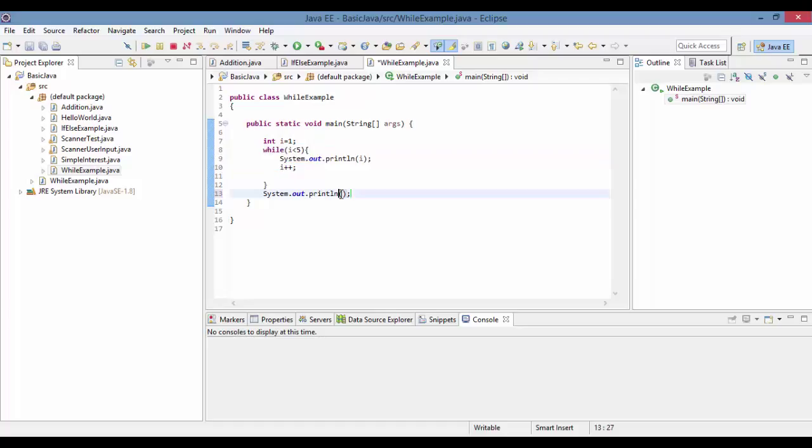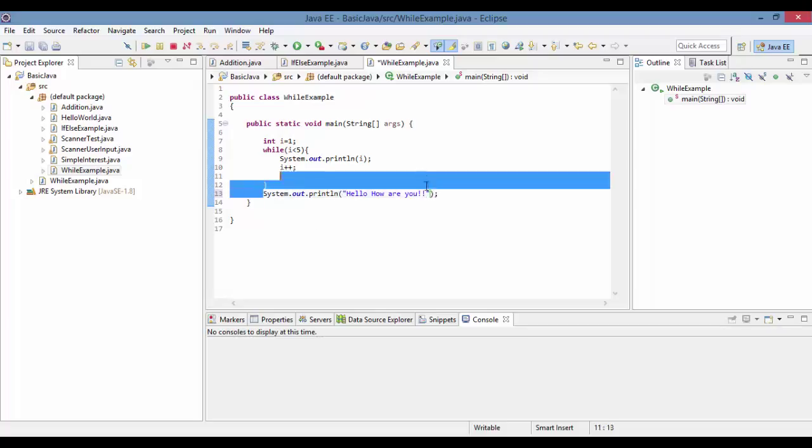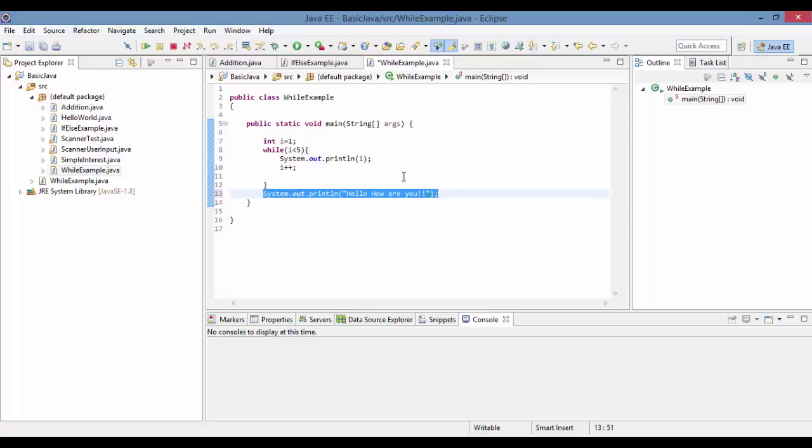So here we're going to say whatever we want to do. Hello, how are you? So this statement is out of the loop. So no matter what the loop is going to print or not, this statement will always print because this is outside of the loop condition. So there's no condition applied on this statement.